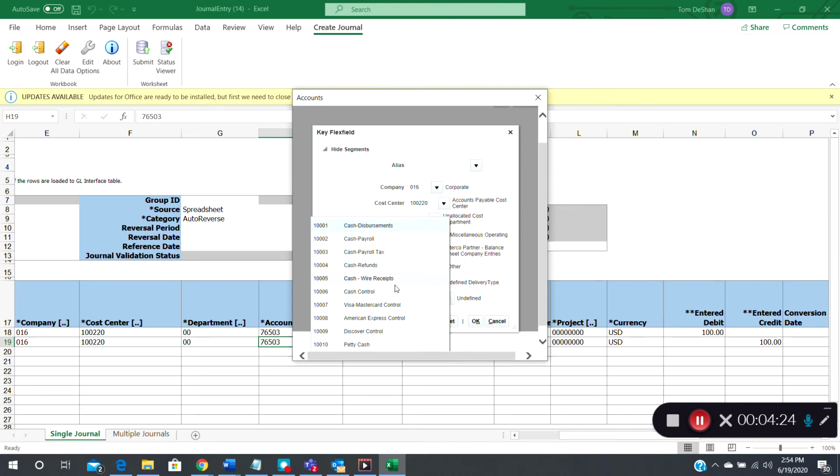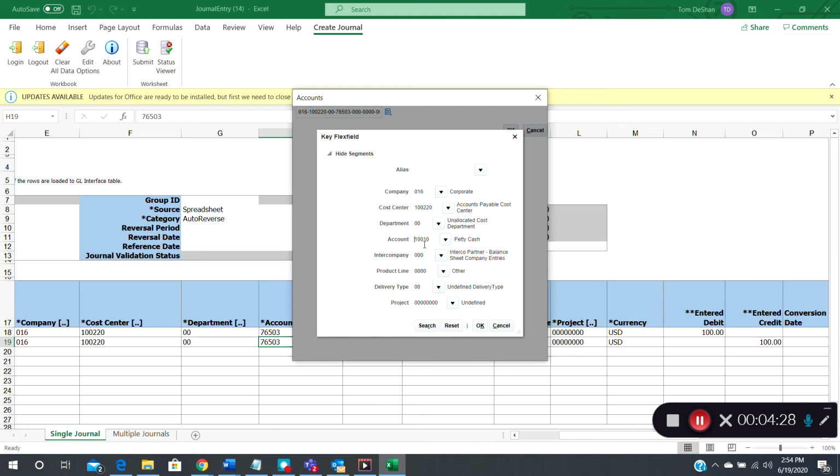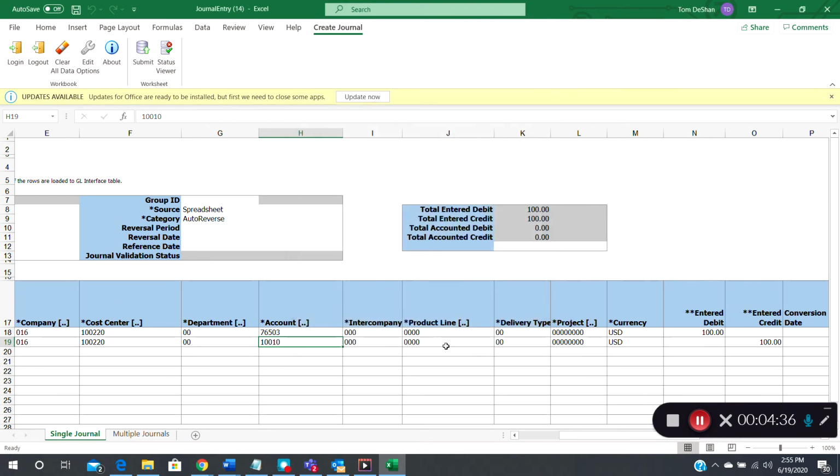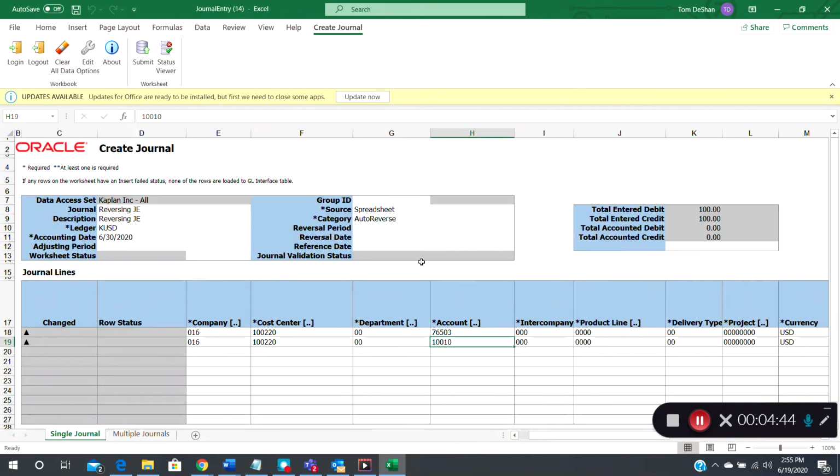I'm just going to change this to just any balance sheet account. Petty cash is fine. Obviously, that should be an accrual account, but to save a little bit of time, I just picked one of the first ones on the list. So I have a debit and a credit, and I know that this journal entry is going to be reversed because I chose the category of auto reverse.